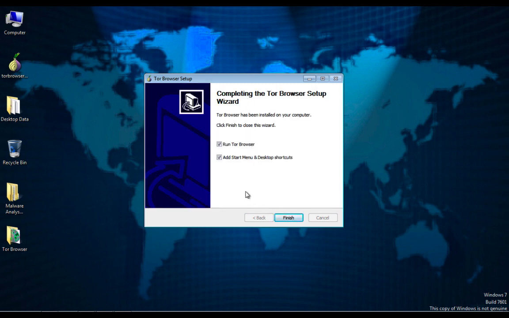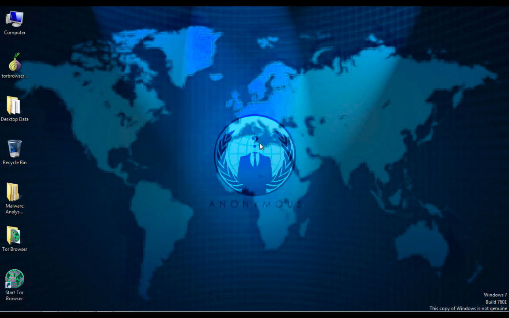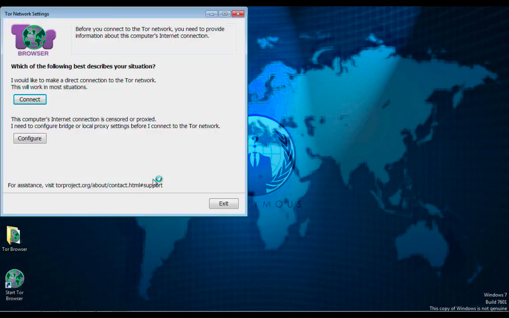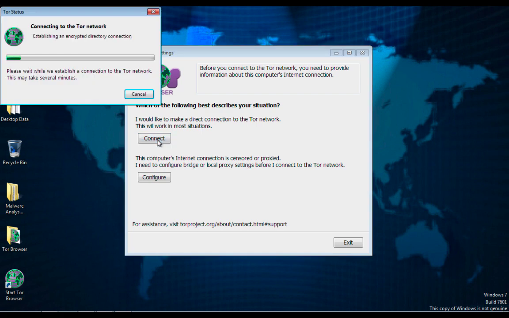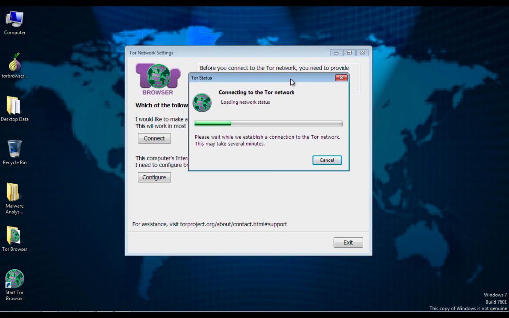So finally the Tor browser is successfully installed. Just click finish to run the Tor browser, and this is the shortcut created here. What you have to do is just connect it. It will establish the connection of the circuits. After completing the circuits, we will be able to use the Tor browser. Actually, the Tor browser uses Mozilla Firefox as its browser.